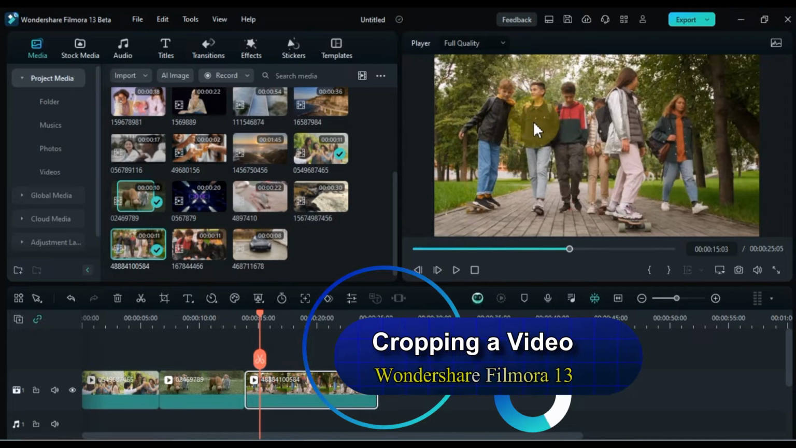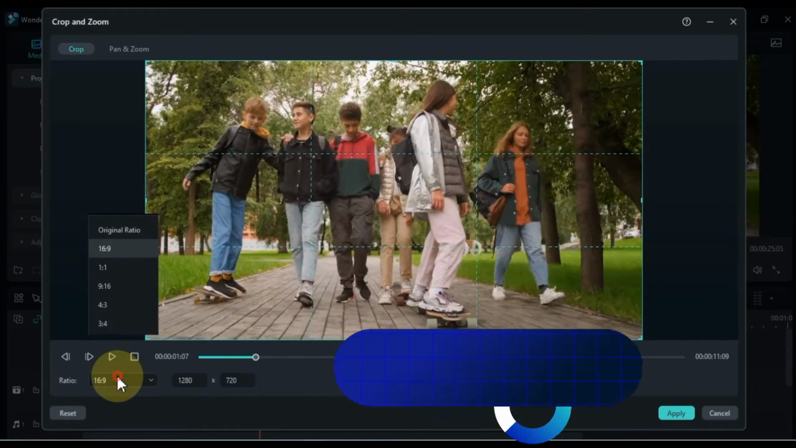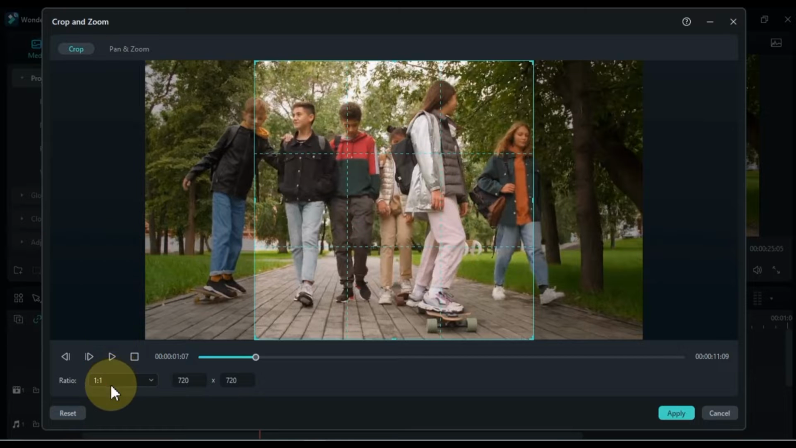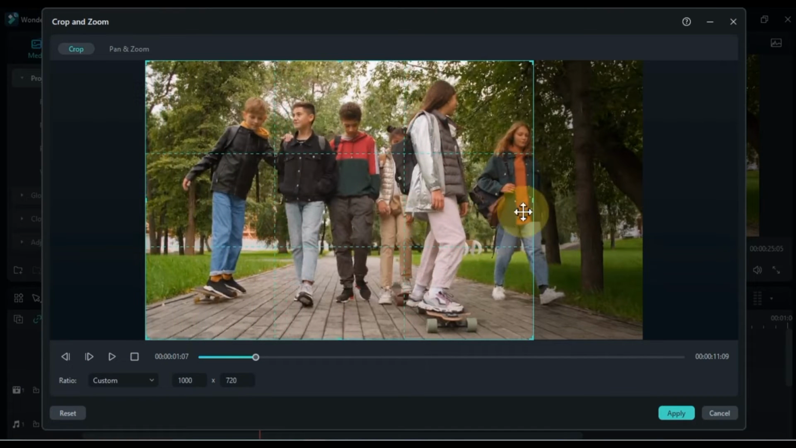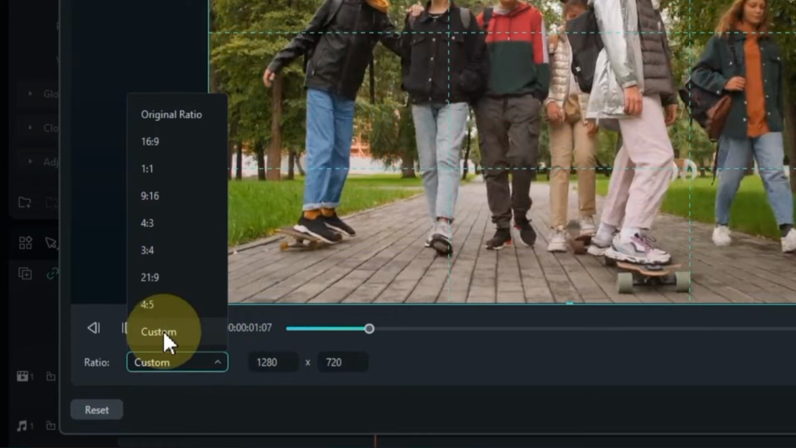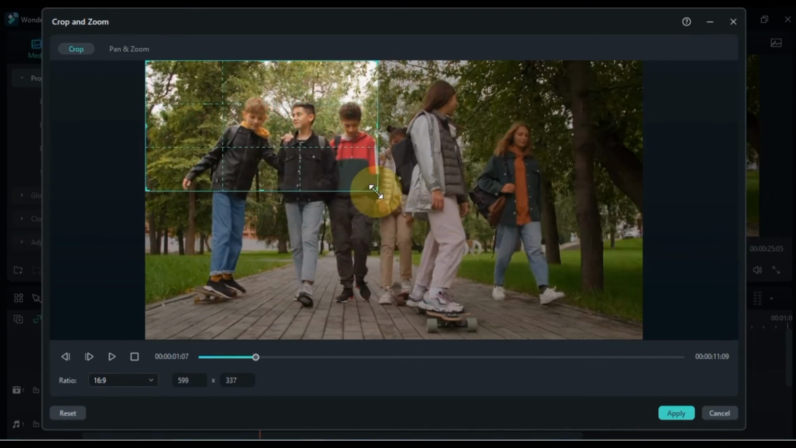To crop a video, select it and click on the crop tool. Choose the aspect ratio for the video. You can also crop it with a custom aspect ratio, depending on your project's requirements. I've selected 16:9 for my project. Select the portion of the video you want to crop and click the Apply button.